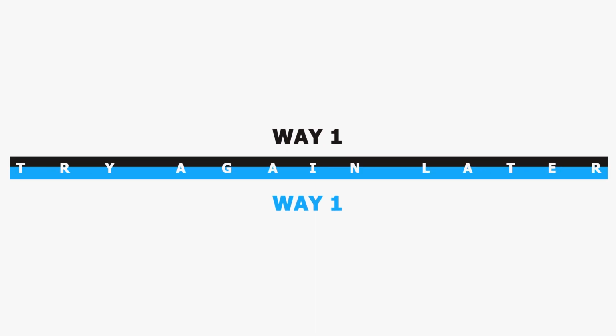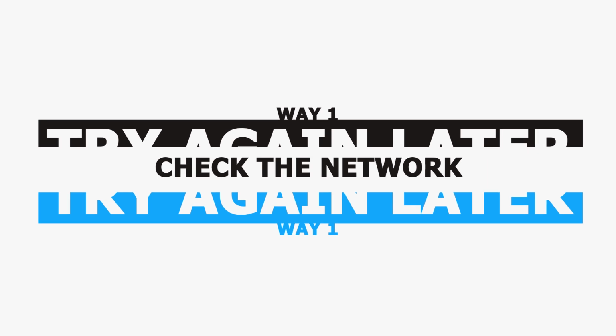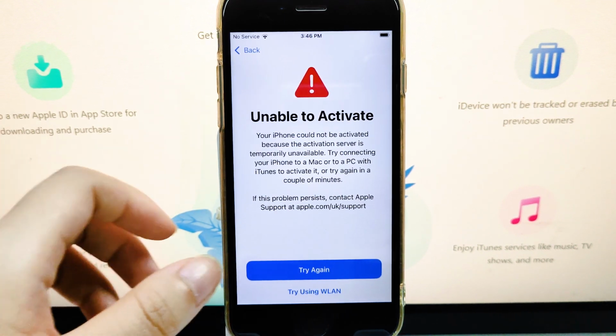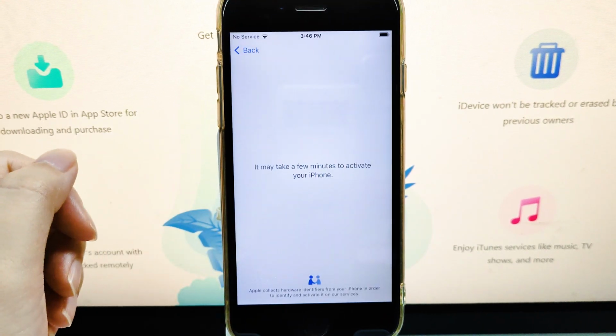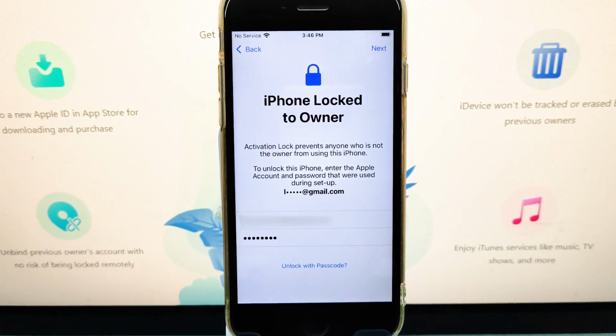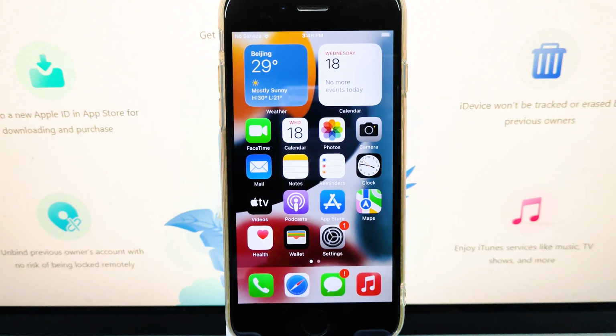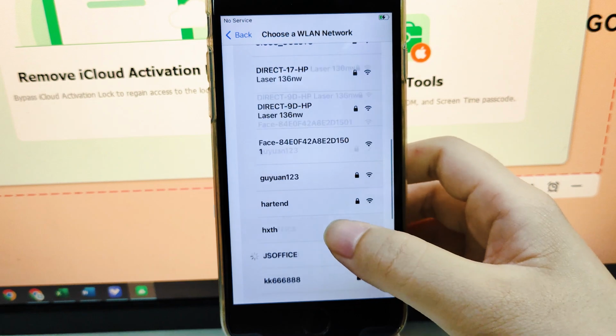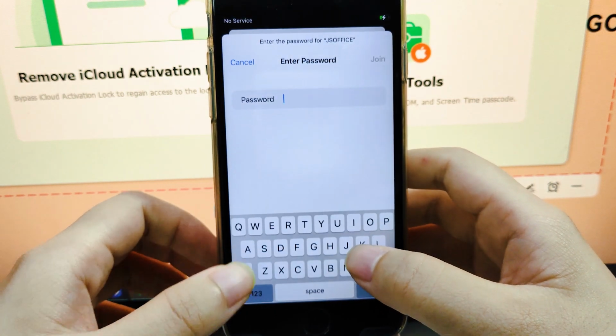Way 1, try again later or check the network. The failure to activate may be caused by the temporary unavailability of the activation service. You can try again later. If it still fails, it may be caused by the network. You can check the network and reconnect.